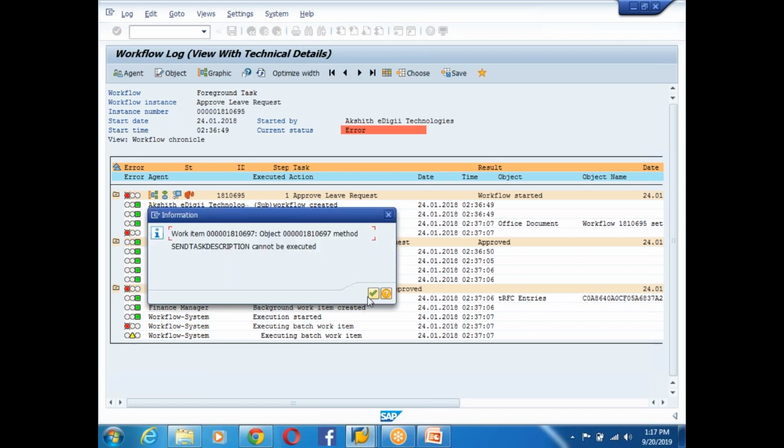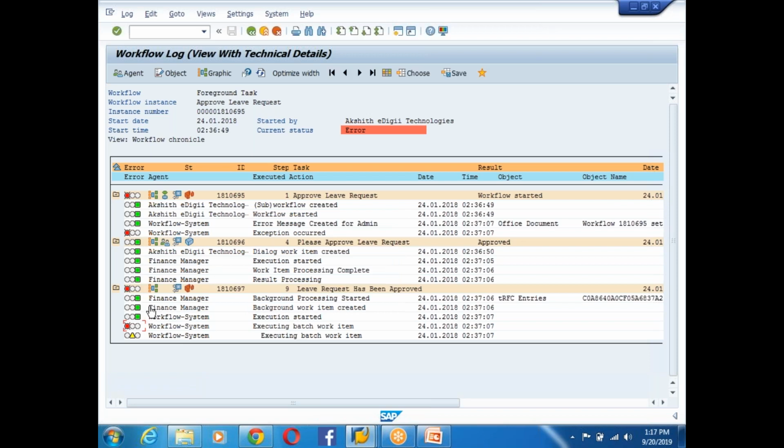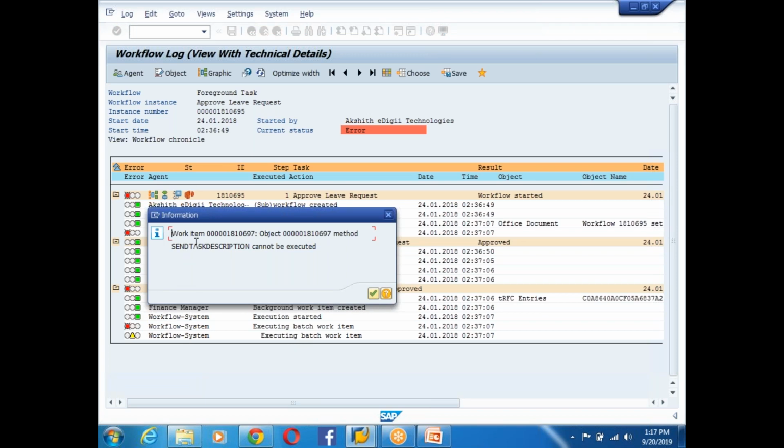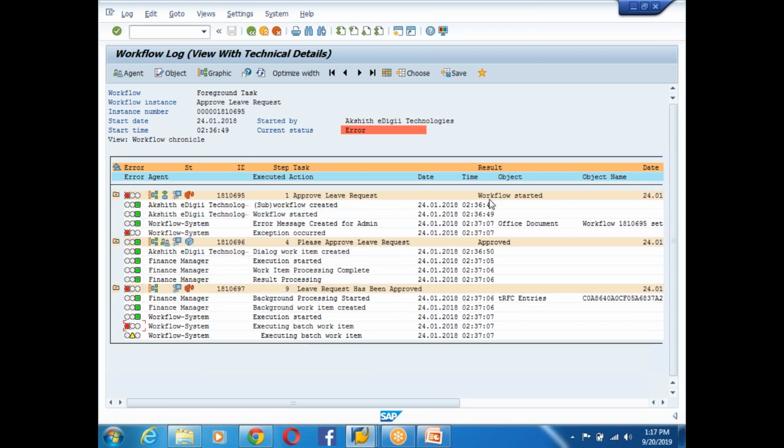RFC is okay. It is executed. See the green symbols. Only, no, object method senders cannot be executed. Okay. Maybe I will show the same thing in my company system, because I need to show the difference of the system. Okay, I will pause the recording.